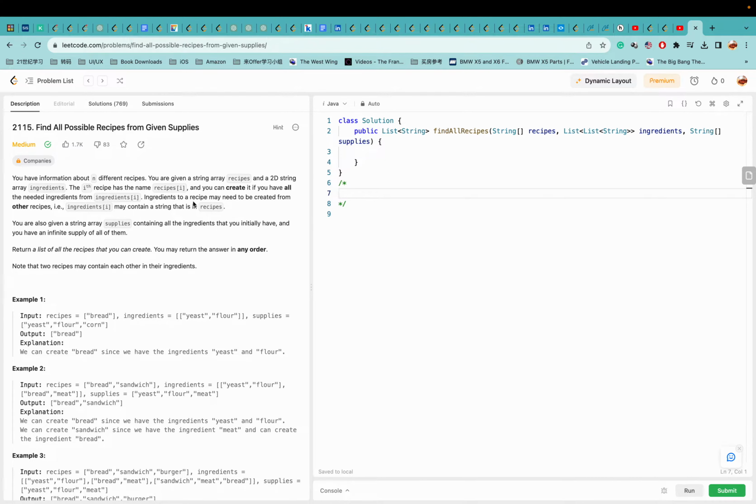And ingredients to the recipe may need to be created from other recipes, like ingredients[i] may contain a string that is in recipes. All right. You're also given a string array supplies containing all the ingredients that you initially have, and you have an infinite supply of all of them. Return a list of the recipes that you can create. You may return the answer in any order, okay?